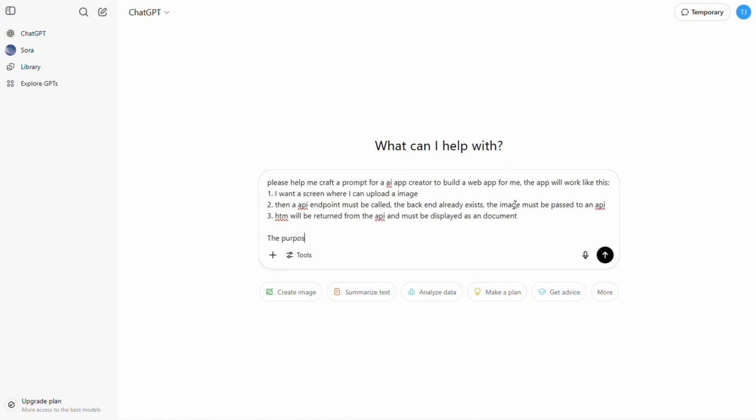And finally, we wrap it up with a short description of what the app is for. Again, you can keep it simple or go all out with details. It's totally up to you. As you can see, ChatGPT now crafts a detailed prompt based on all this info.